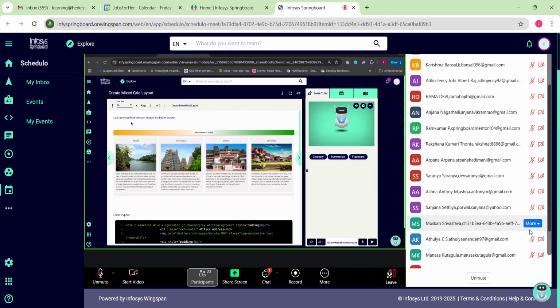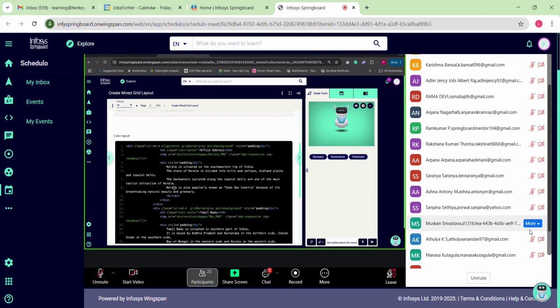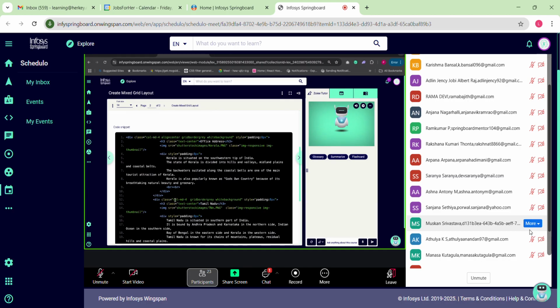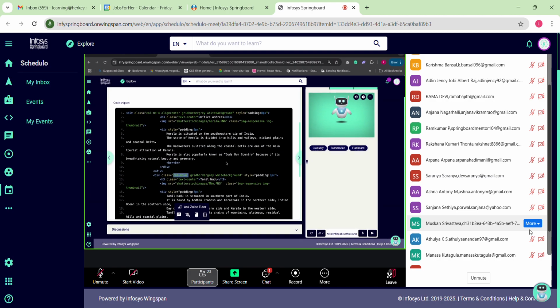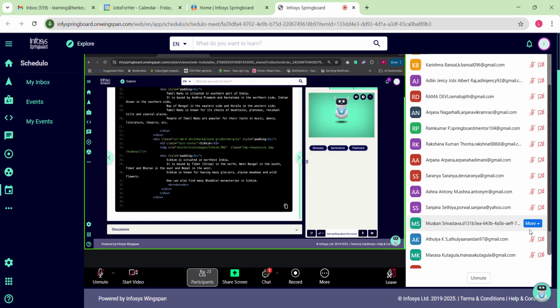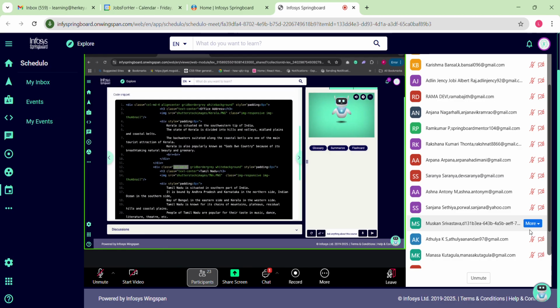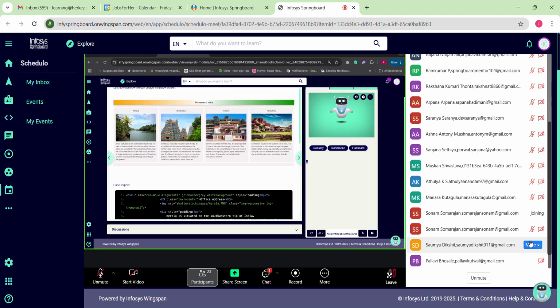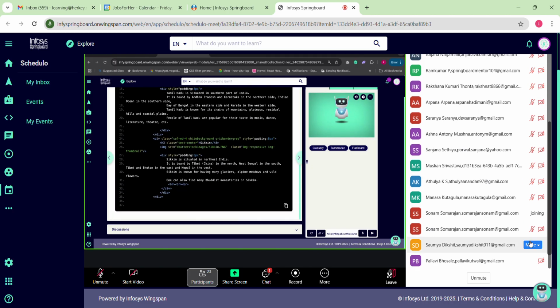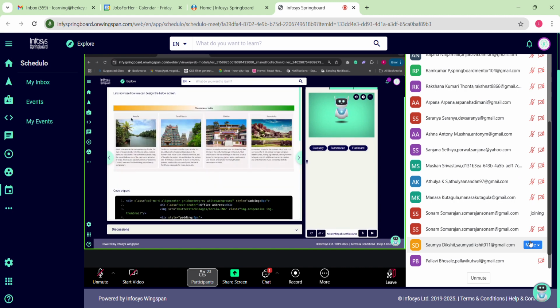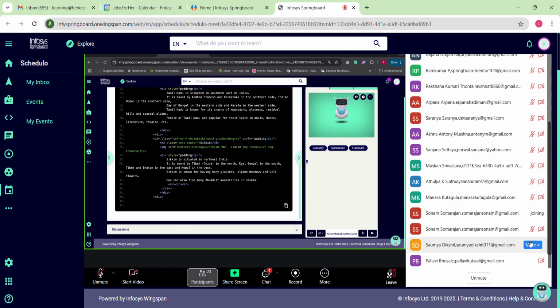So this is the code snippet. You can see we are using column MD4. And this is a mixed grid layout. The code is probably incomplete because you are only seeing Kerala, Tamil Nadu and Sikkim.